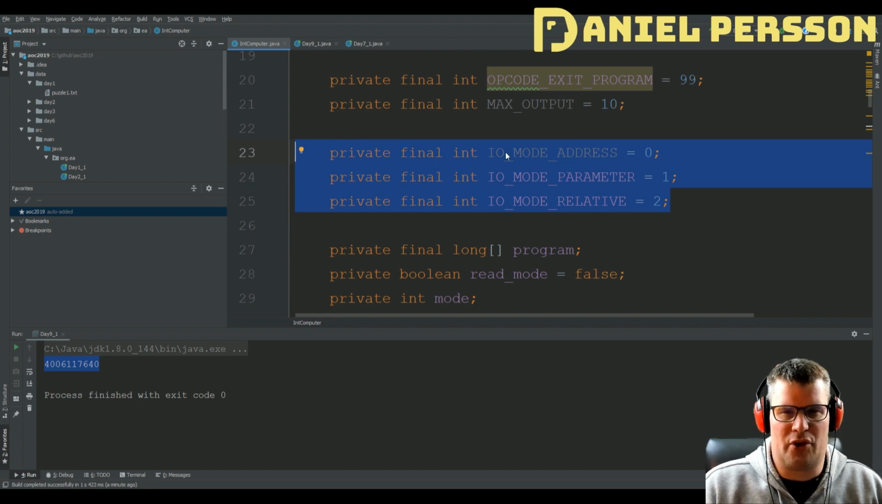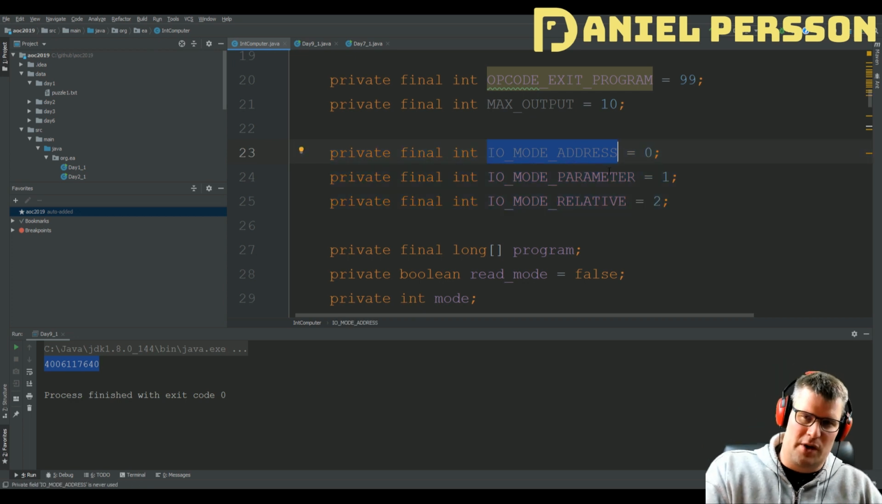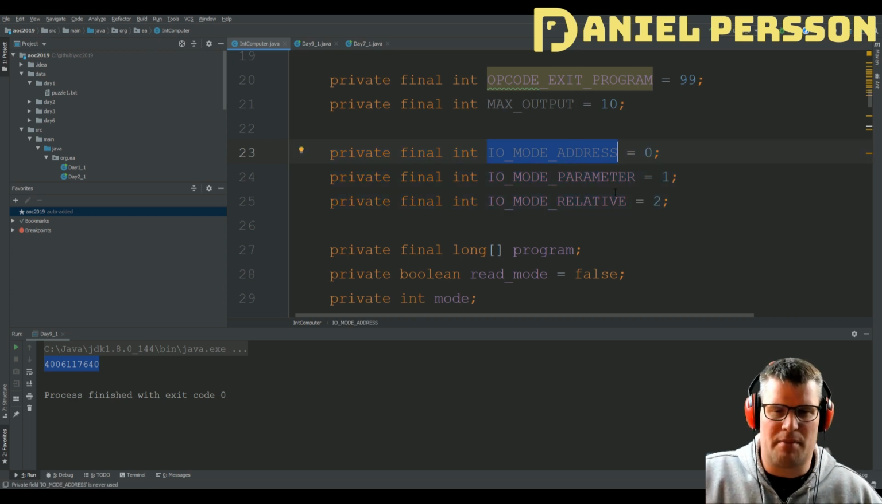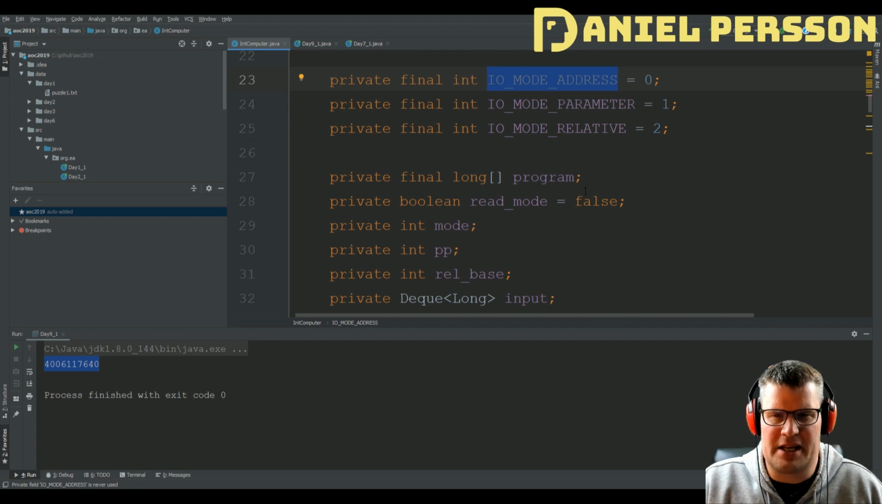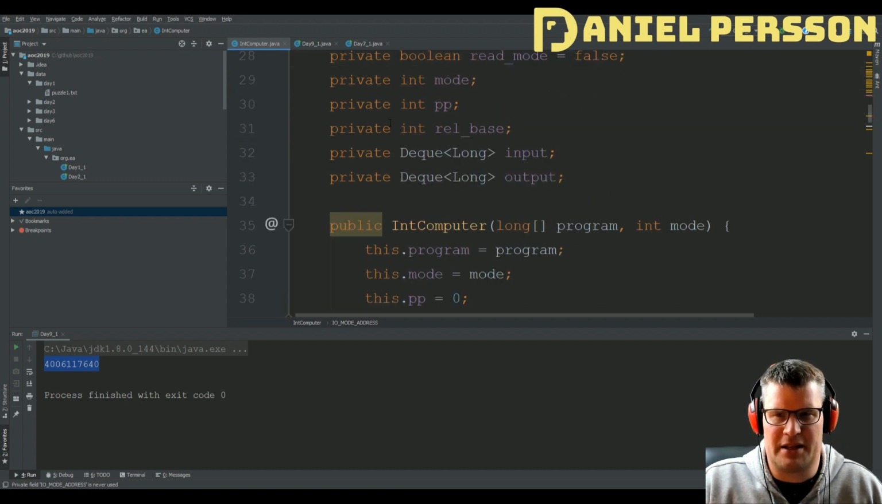And I added some constants up here for the address mode, parameter mode, and relative mode. Address mode is default, so I have not used it down below, but I've added it up here at least. And then we have this relative base that I've created. It's an int for the moment.